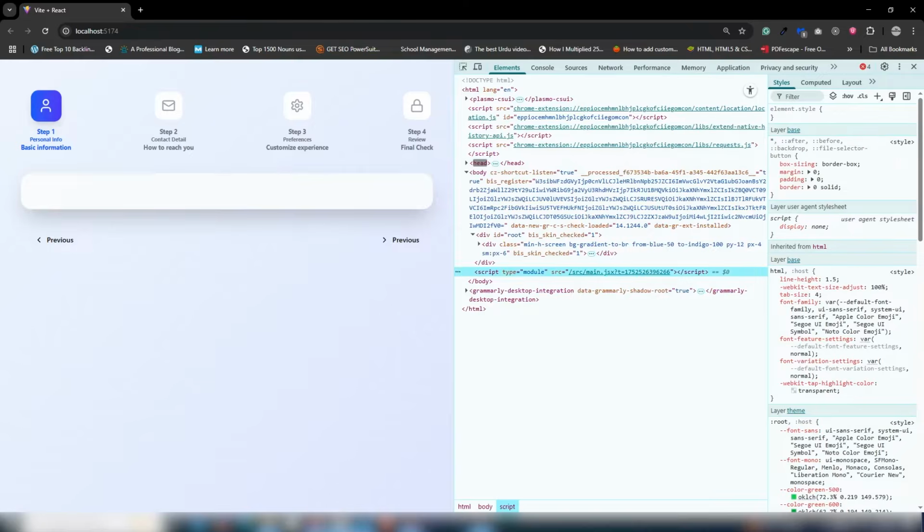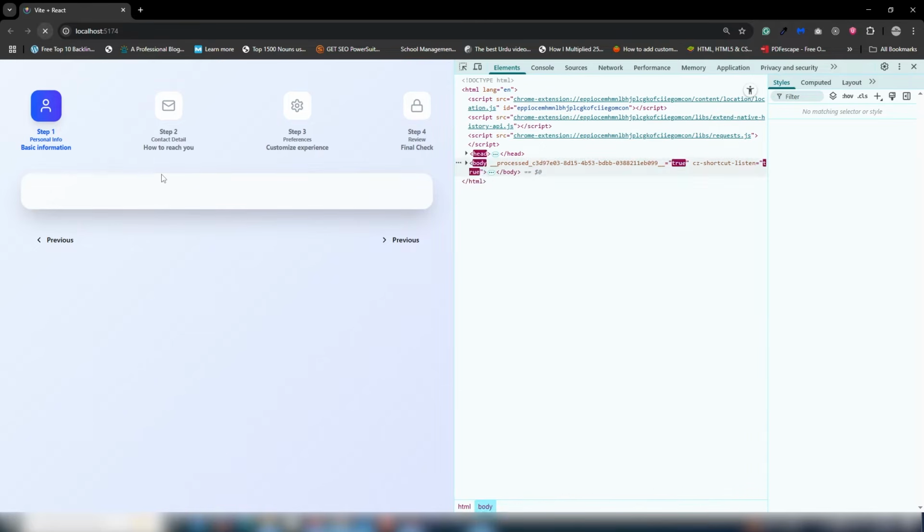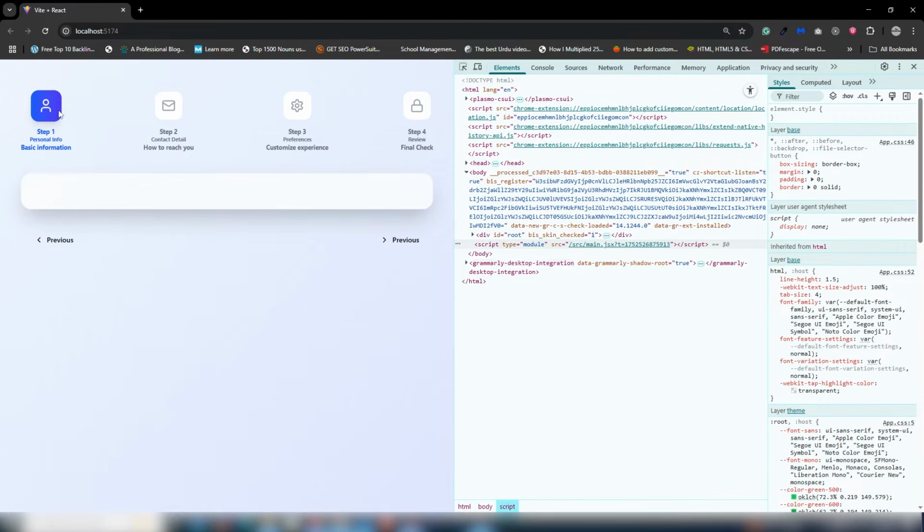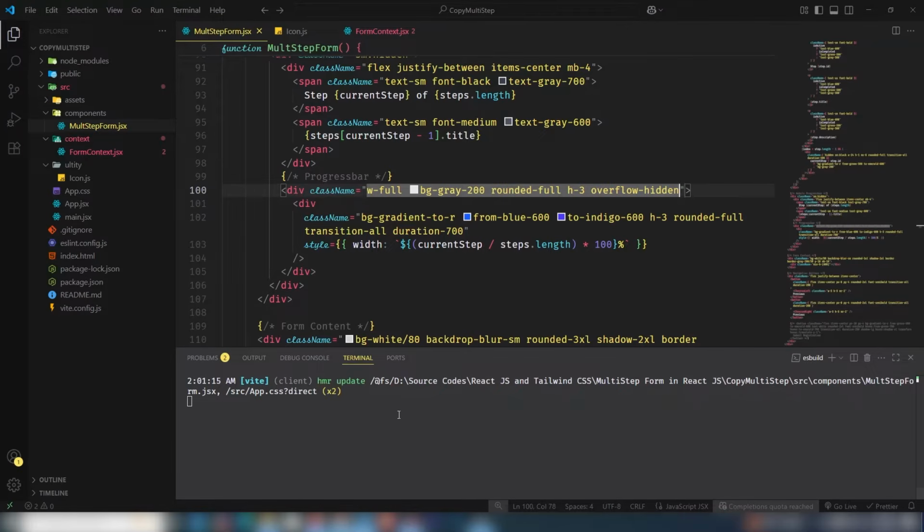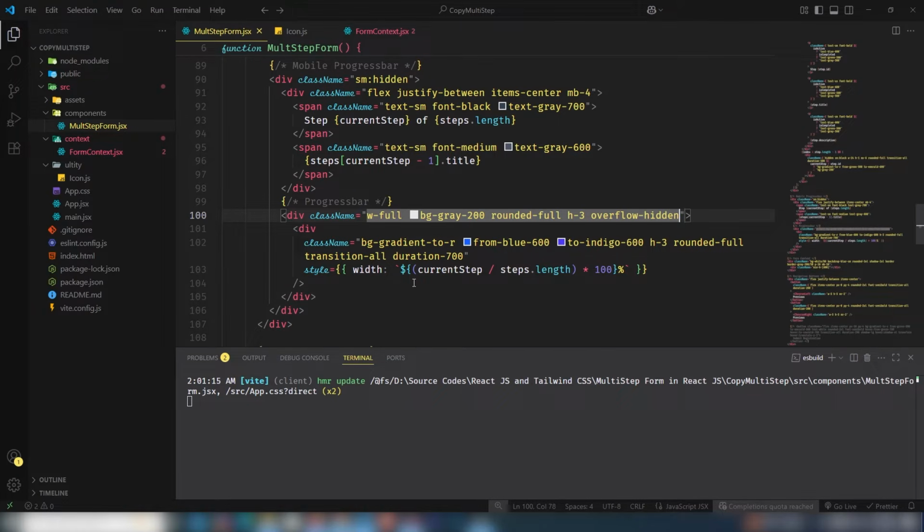Let me save the file, and I can't see the progress bar. Okay, between them I need to display that, so let me check why I'm not getting the progress bar. So let me check the first one. I need to check the classes, guys.